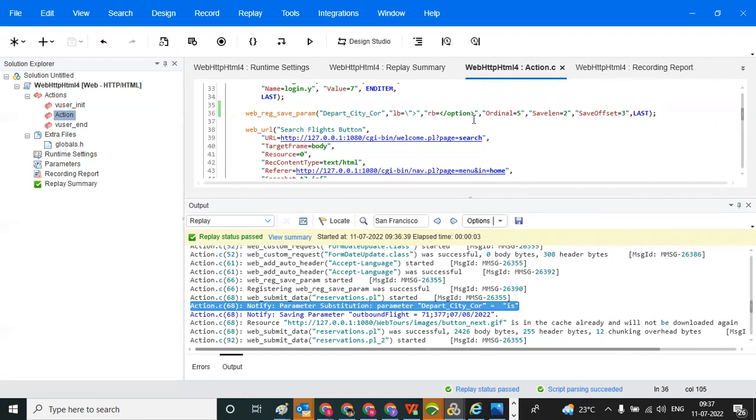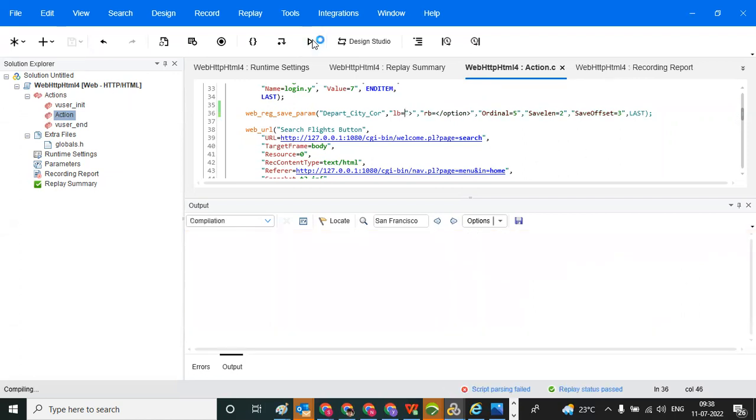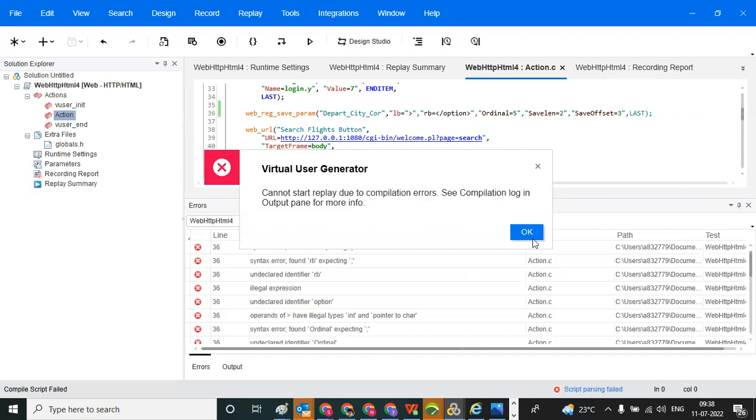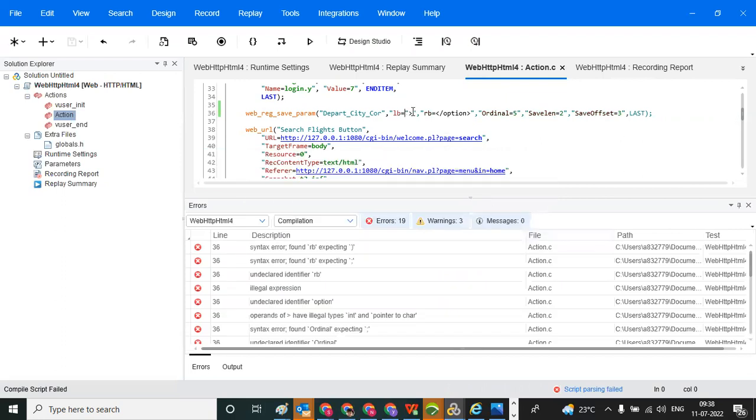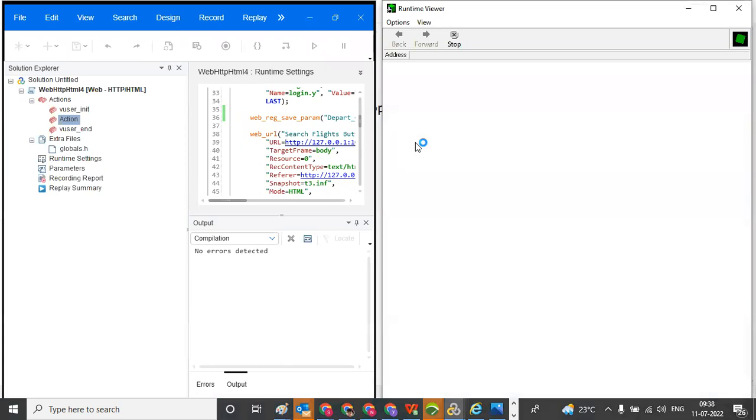Maybe now I will give the RB wrong, or anything wrong. Then you also need to know which type of error you will get. First, we will be getting compilation errors. See, for example, I remove the I. So we also need to know what types of errors we are getting.